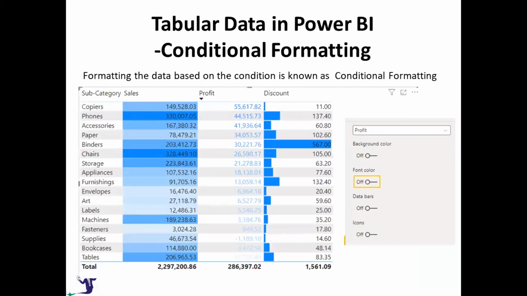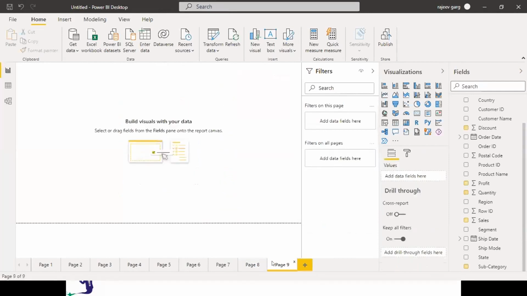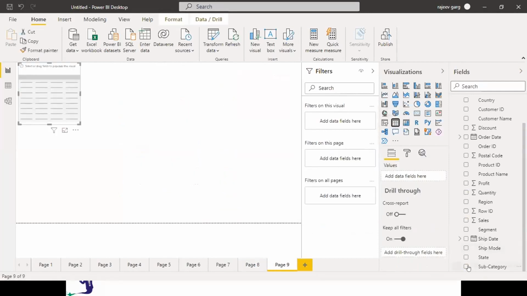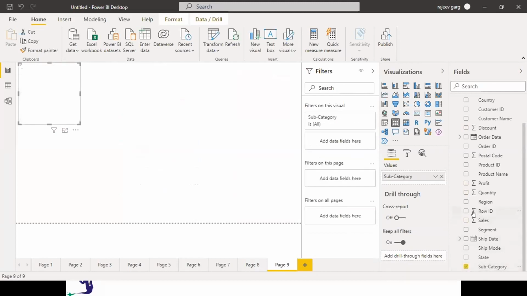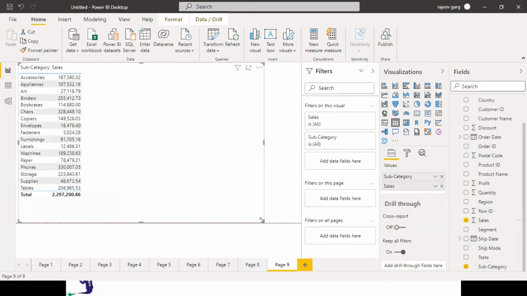This is conditional formatting. Then we have something known as table aggregation. So I will go over here. Let me create one more table. So I will take the table over here. And this time I would like to take the subcategory and the sales. Here it is. Let me resize my table. Here it goes.